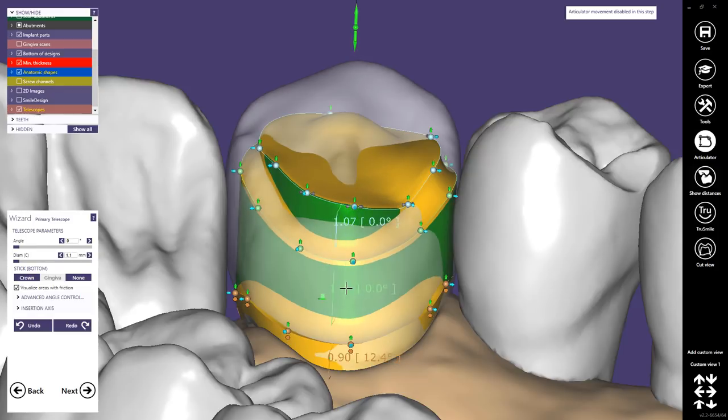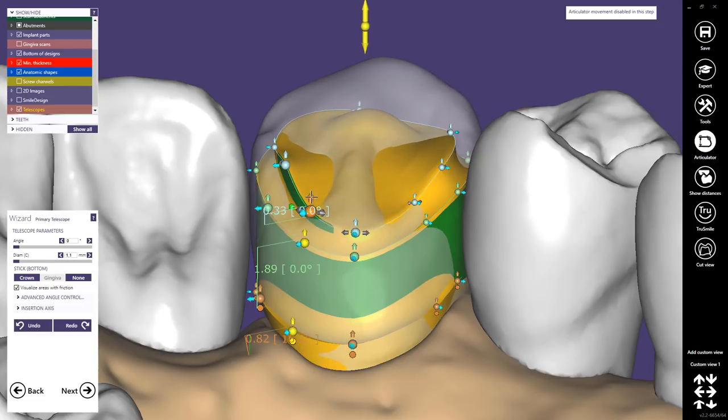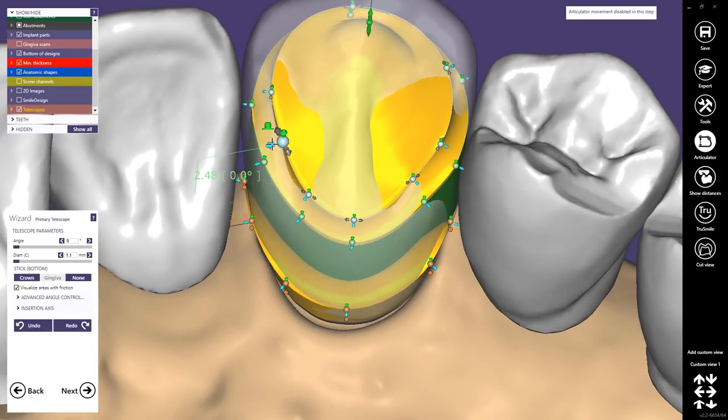Yeah, you see also here the height of your milled lingual. Yeah, usually I would say about 2 millimeters is the minimum, so you have to find the compromise about functionality of your milled lingual and the anatomical shape.